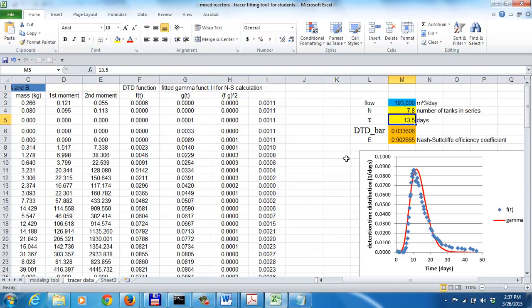The moment analysis is not as good as this other fit that I just did, because the moment analysis is highly affected by the tail of the distribution. This tail down here affects greatly the actual prediction. So the calculation or optimization of the best values of tau and n are better derived by doing this trial and error procedure.